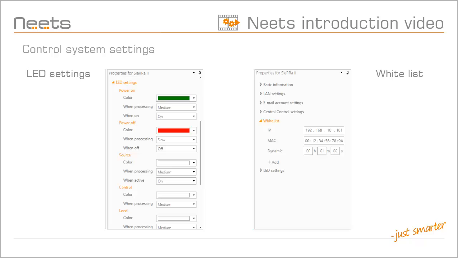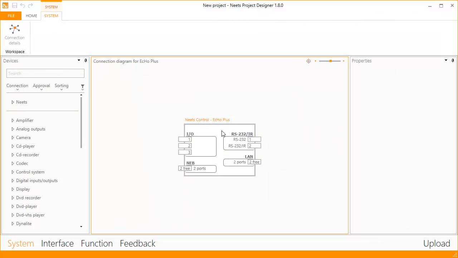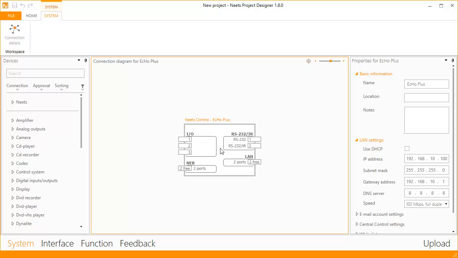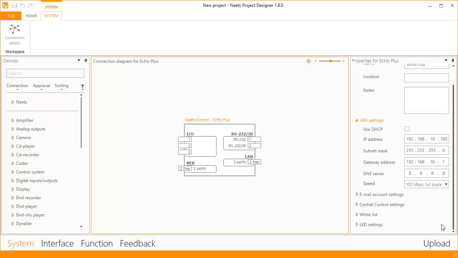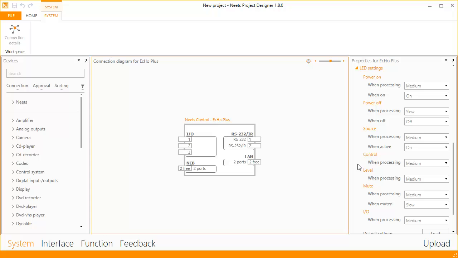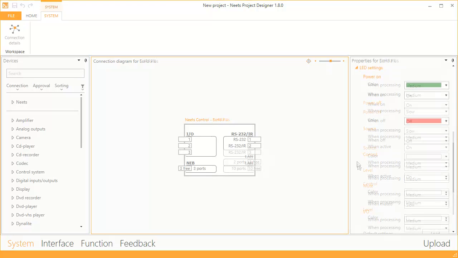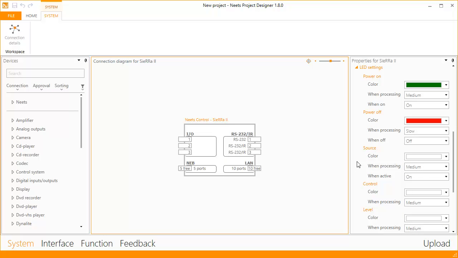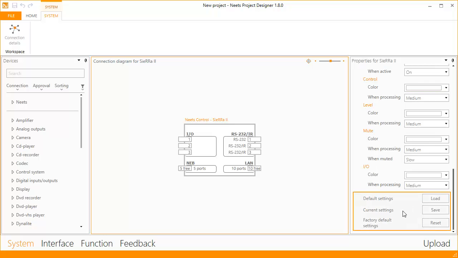In Neets Project Designer 1.8, LED settings and whitelist has been added to control system settings. Let me show you how they work. Here I have opened a new Echo Plus project. To edit the LED settings, select the control system and find LED settings in the properties. Here you can easily change the LED behavior, and for control systems that support multiple LED colors, you can change these as well. And at the bottom of the list, you can save, load, or reset the LED settings.